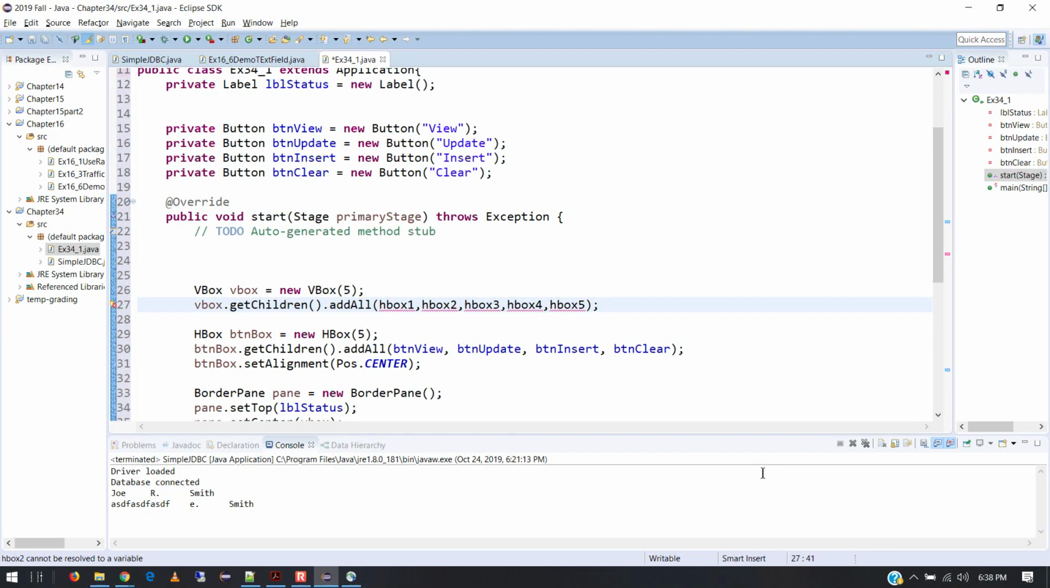So now I've got to build all those. That's why those are all underlined in red right now. If you haven't saved your work so far, not a bad time to Control S. All right, so let's go ahead and start building those HBoxes, and let's do them one at a time.